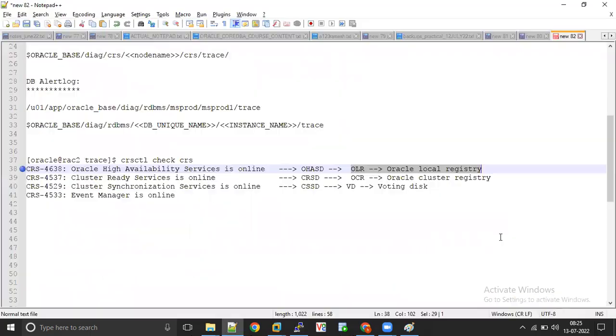Whatever I mentioned here, I gave a little bit of clarity, not 100% clarity. I just gave that if you want to start this daemon, this file should exist. If this file is missing, this OHASD daemon will not be started. If the OCR file is missing, this won't be started. If the voting disk is missing, this won't be started. Clear my point? Yes, sir. Each daemon is pointing to one of the files.